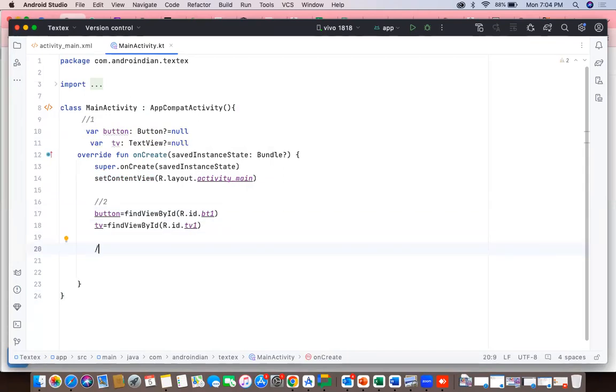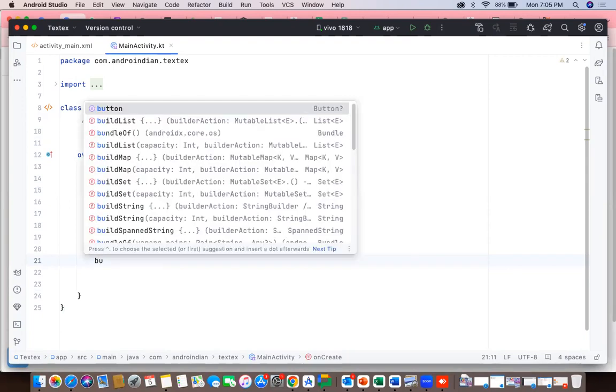Then after that, the third step, that is step 3. Here we apply a listener or event to this button, because we are expecting that once the user clicks on that particular button, it should display some text. By default it is displaying hello world, but instead of hello world I want something else. So for that we are now applying the listener. That is button dot.